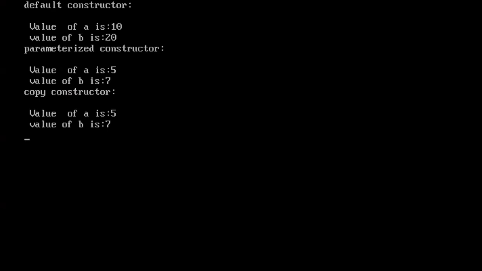And at the last we get the output of the copy constructor. So the copy constructor copies the object I2 into I3. The same values of data members of object I2 are copied and displayed as value of A equal to 5 and value of B equal to 7. So this is the way we can use the default constructor, parameterized constructor as well as the copy constructor in our programs.